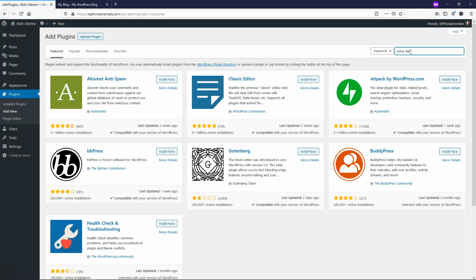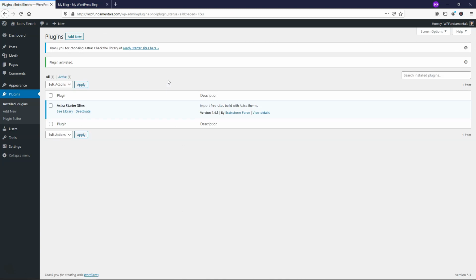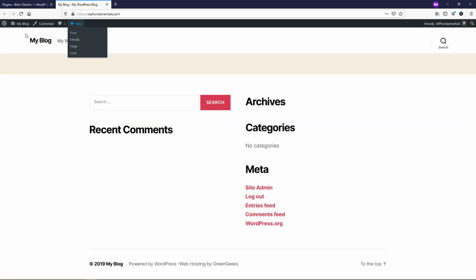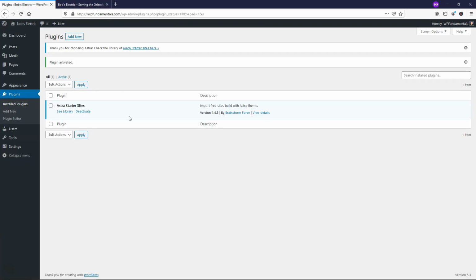So if we just type in here Astra starter site, it's going to come up with this plugin right here, Astra starter sites. Let's install this one now, and we'll activate it, and this will help set up our site to have our pre-made demo content that we can easily make a website based off of. So if we were to go back over here now and refresh this page, it's just going to look very generic with Bob's Electric right here, and it says serving the Orlando area up here as the tagline, so that has changed. Now let's go into where it says plugins, Astra starter sites.